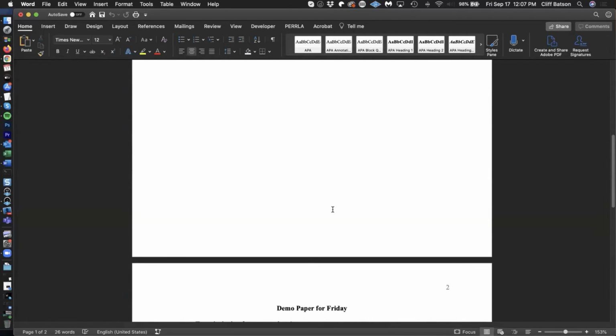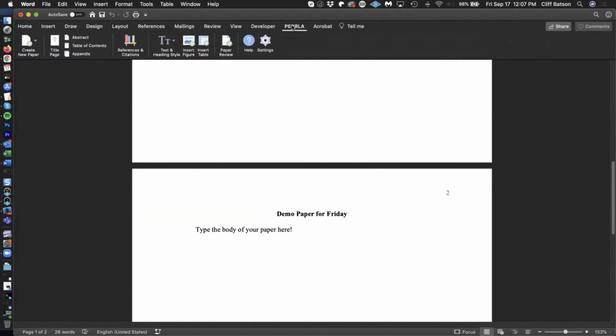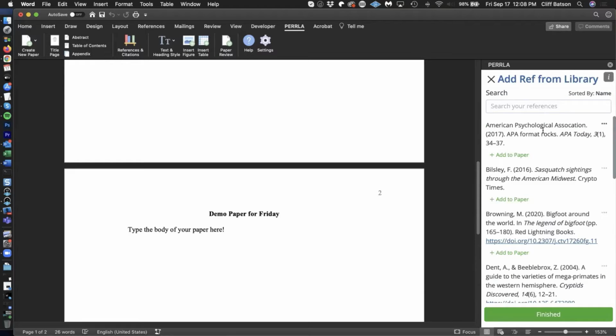So the fastest way to get something in this paper is for me to just recycle some existing references and add those. So to do that, I'm going to go up here to the PERRLA menu tab and say References and Citations. And that brings up the References and Citations panel. So I've got two options. I can create a new reference from scratch, which I'll do in just a second, or I can add references from my existing library. So you can probably imagine that every time you create a reference in PERRLA, we store it away. And now you can access that at any time and add those to your new papers.